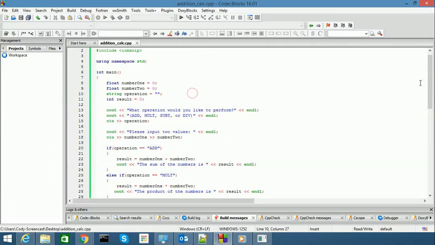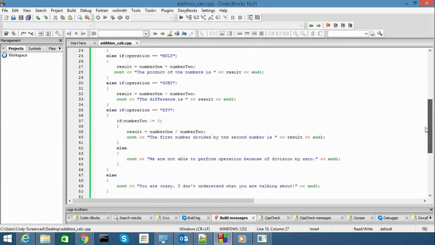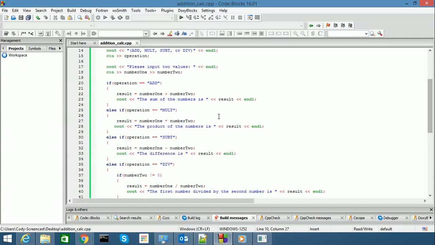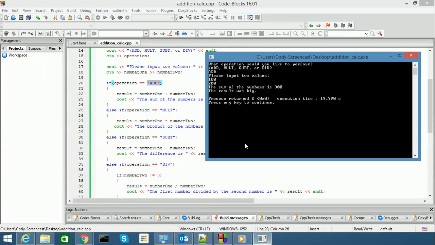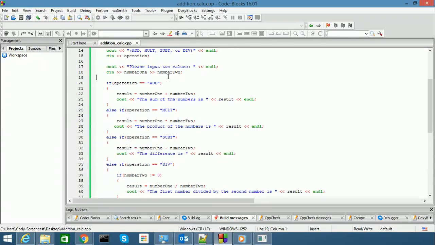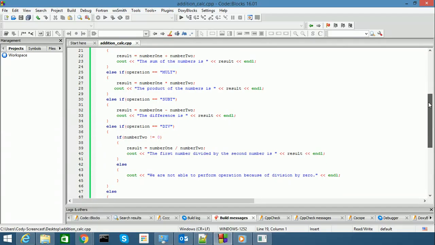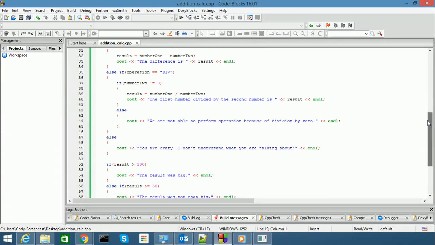The result was big. So it's printing the result through the if statement, because the first one is the add. We have operation stored as add because that's what we entered back here in the command prompt. And then it doesn't look at any of the other statements. It never evaluates the operation equals mult, sub, or any of the other else ifs. So it automatically skips down to right here and starts evaluating this code.